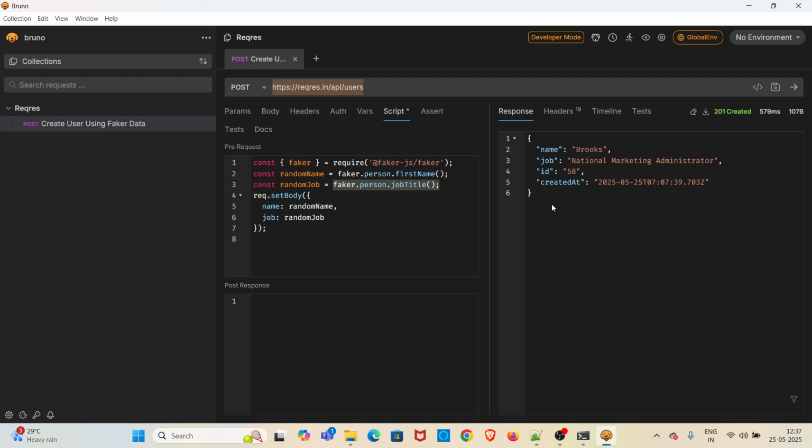See that we have got a 201 Created status code and we have got this particular response. Now if you hit this request again, you will be getting another set of data. So this will be dynamically creating new sets of data. You can see the name value and job value got changed. If I hit again, those values get changed again.